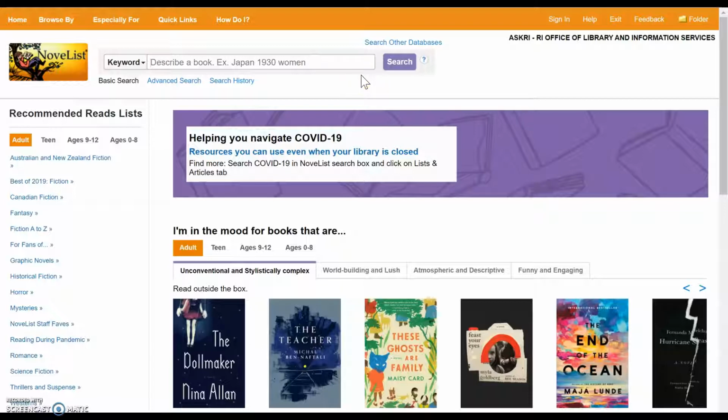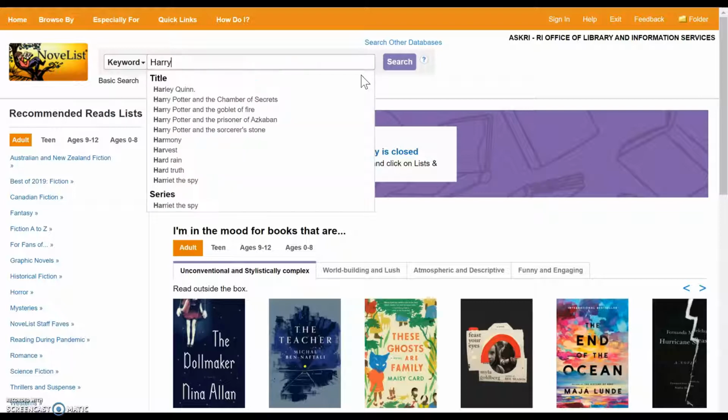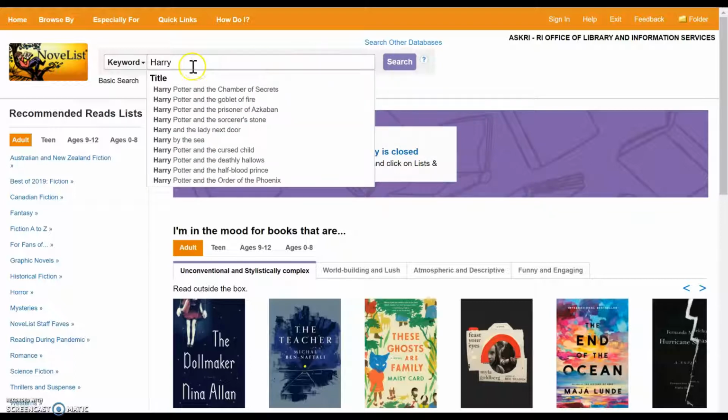But let's say you just read something uncharacteristic for yourself, and it was the first fantasy book you'd ever read. And let's say it was Harry Potter. We're going to use that today as an example. You would want to figure out what to read next, and in order to do that, you can use NoveList. So you would just key Harry Potter into the search bar.